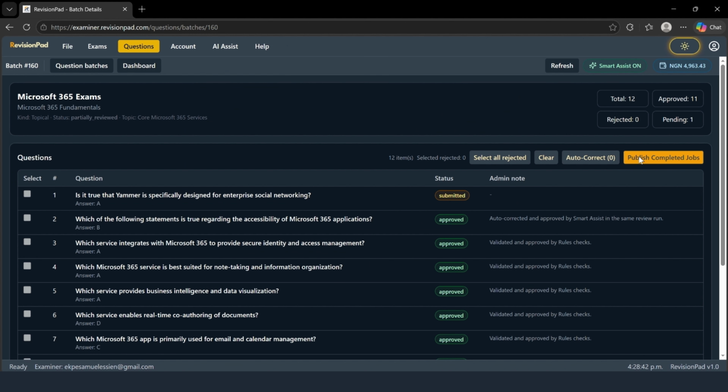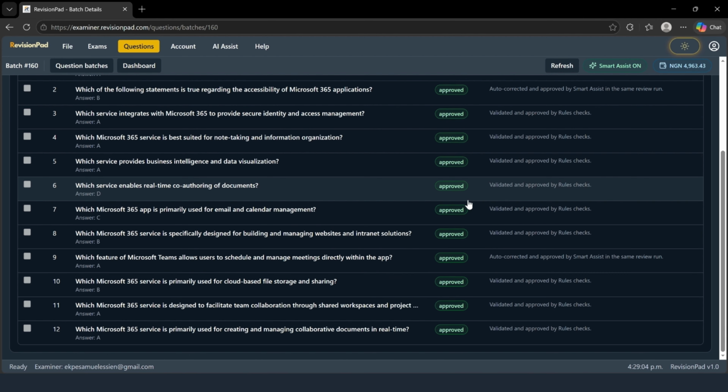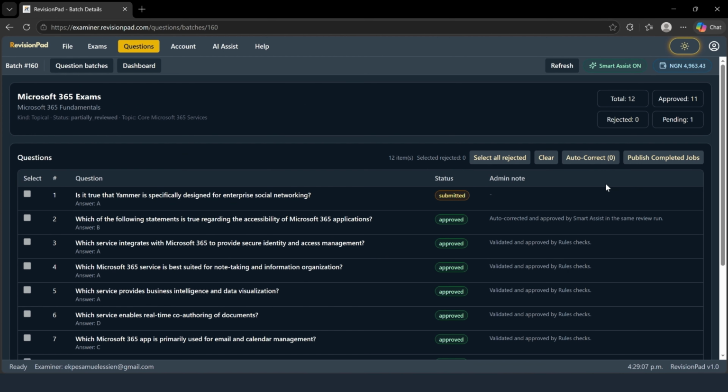And because I have the AI feature, I can just click publish completed jobs. These are the changes that I've made. I'm just going to publish that. And what that does is that the AI is going to check the question and give me the results for this question right now. We also have an option to auto-correct.